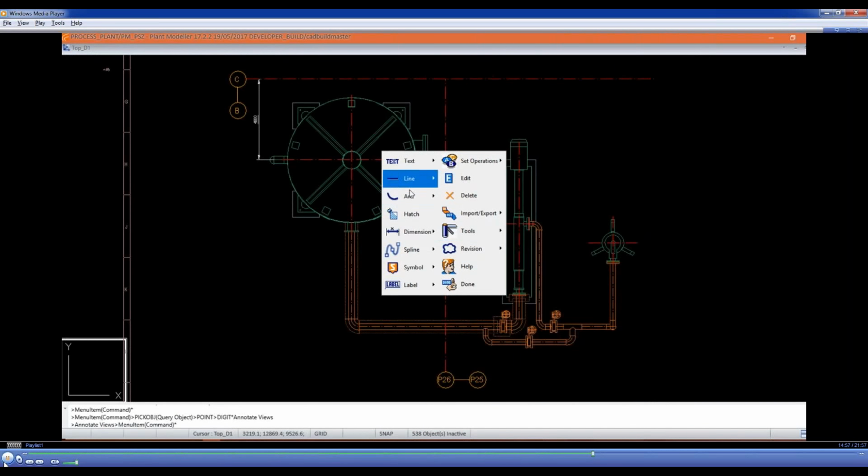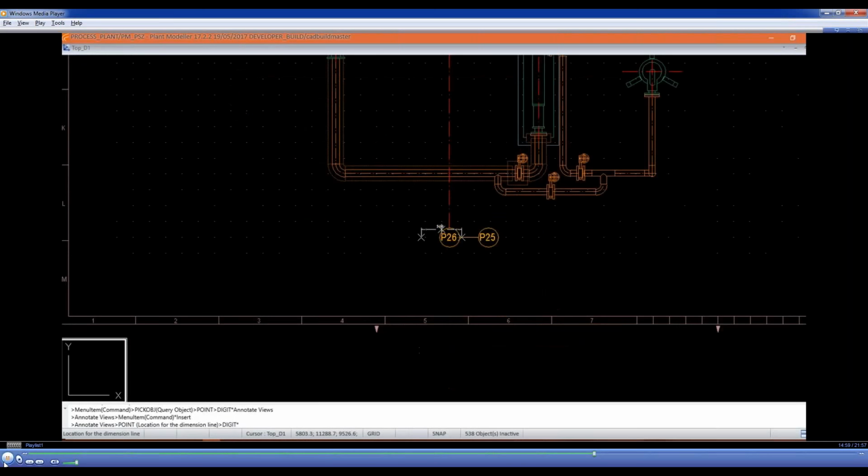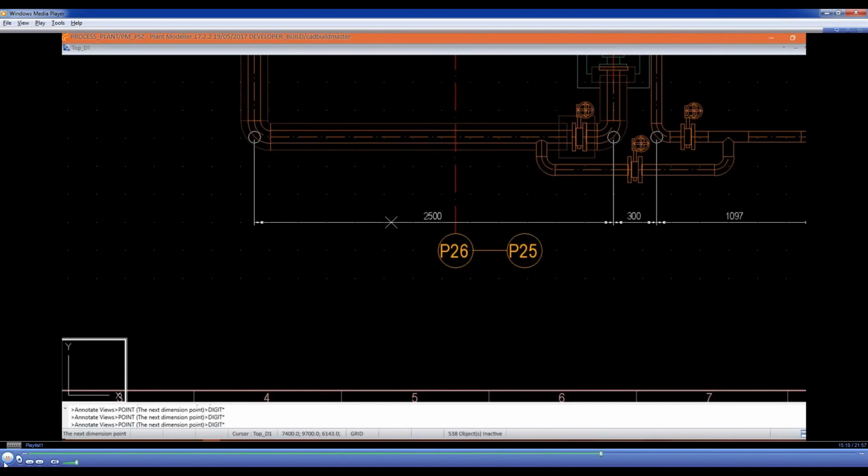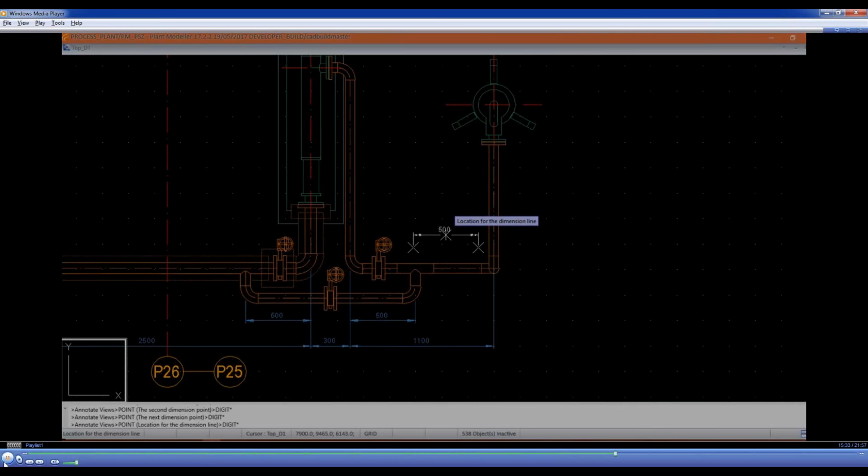Then some dimensioning is needed. So I will define where these branches and valves are located. And dimensioning is added with the same command that you are using at the 3D model side, and you will refer to the exactly same points. So if something is changed, it will be changed also here at the drawing. And this dimension here also, like this.